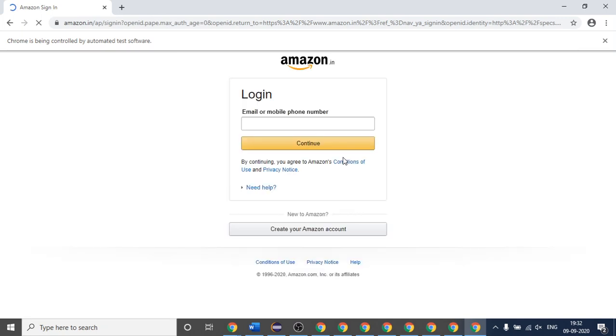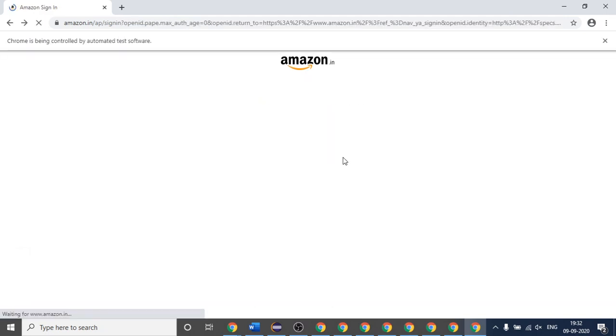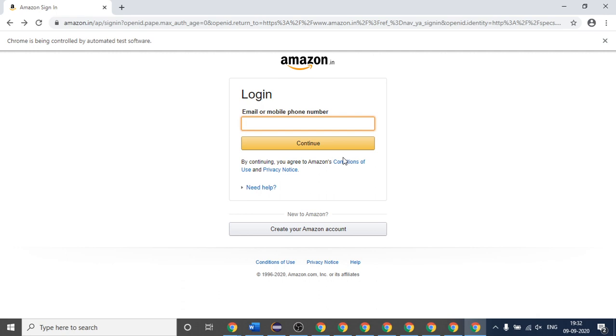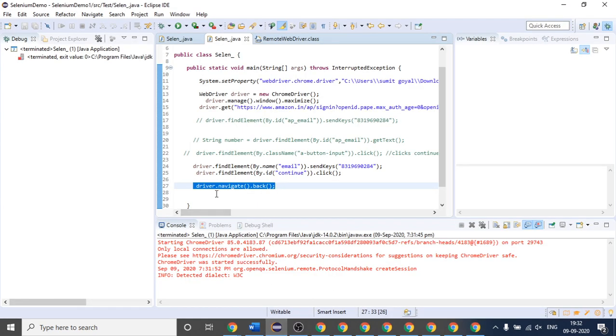The website is going to open first. So it has entered the number. See, after that, are you able to see or not? After clicking on the continue button, we are again redirected to this login page. And I am assuming that this is very fast. Even I was not able to see when that happened.